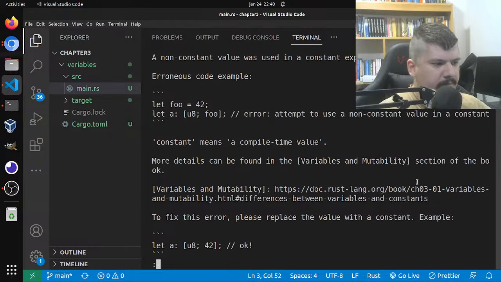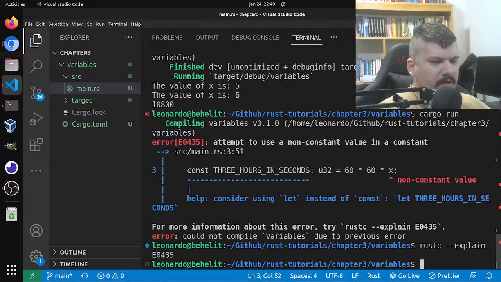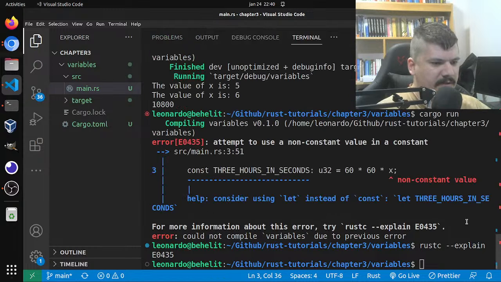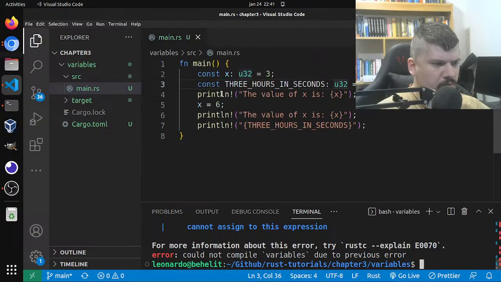And yeah, a non-constant value in a constant. Okay, so we can use a constant value in a constant, like something like const, let's say const x: u32, and then we define it like this. So yeah, we can do this because now it's a constant, so I have to comment this line here.